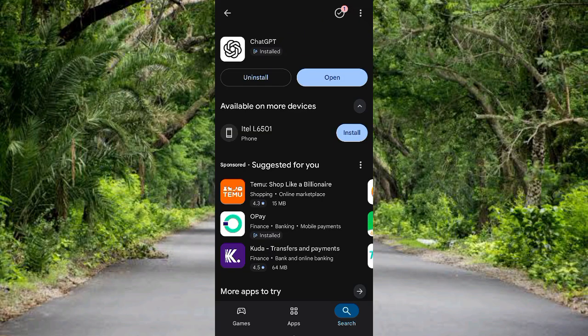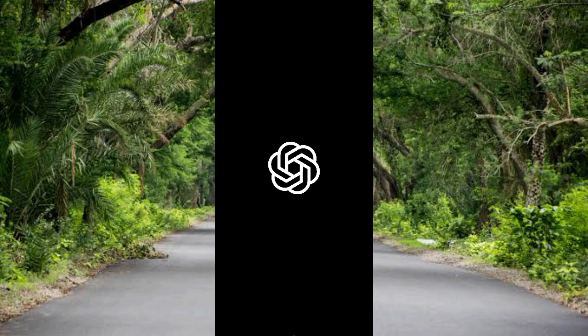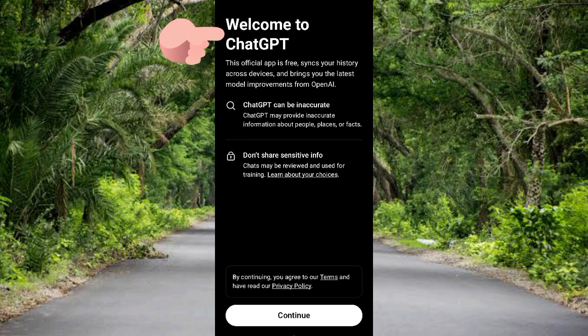So now to open it, I have to tap on open. So let me tap on open. You can see now the ChatGPT app is opening. See, it's still loading up. You can see it says welcome to ChatGPT. So what I'm going to do now is to go ahead and tap on continue.